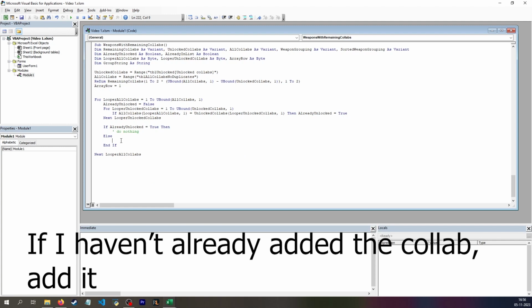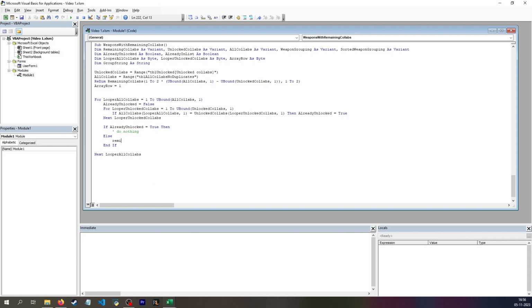I then want to add it to my array, which is then the remaining collabs. So I'll say remaining collabs, and this is where I use array row. So in the first column, I want the name of the weapon, which I then get from my all collabs array. And then I can copy this and say now I want it from the second. And this is then going to be looper all collabs, but the second column, which is then weapon 1.